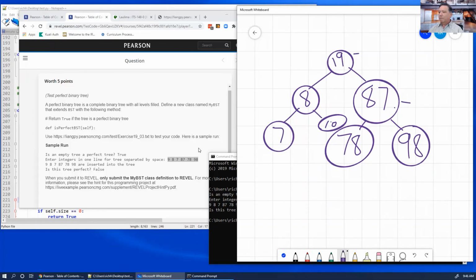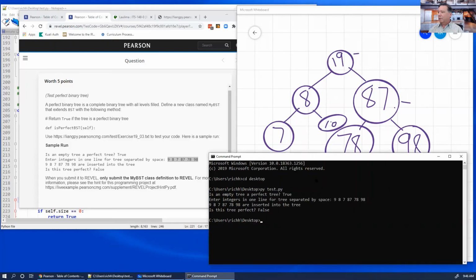So let's type this binary search tree, and I'm just going to start from the top. So let me run this again, and I'm going to type in 19 space 8 space 87 space 7 space 10 space 78 space 98. Okay, so that's all of the nodes, and I don't know how it's going to turn out, but it should be full. And we say, is it a perfect tree? Yes, it is. It's true.